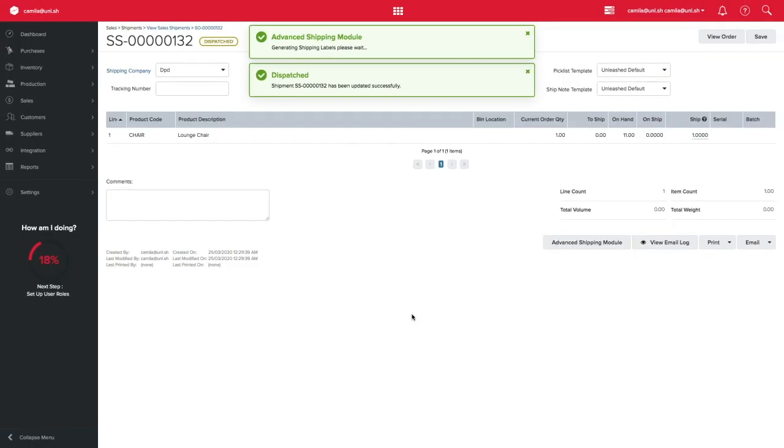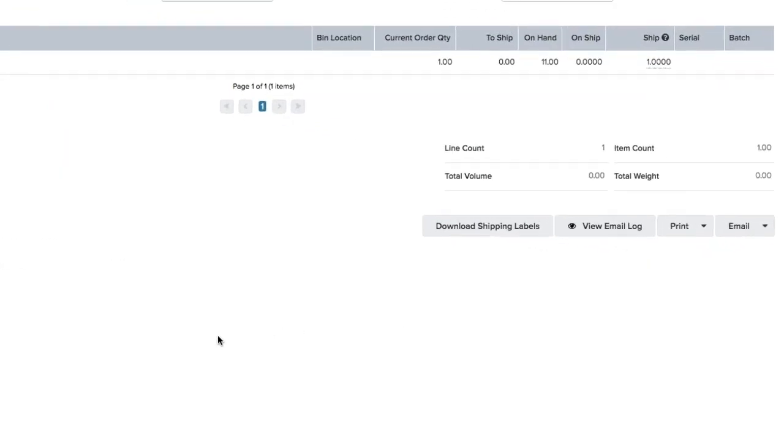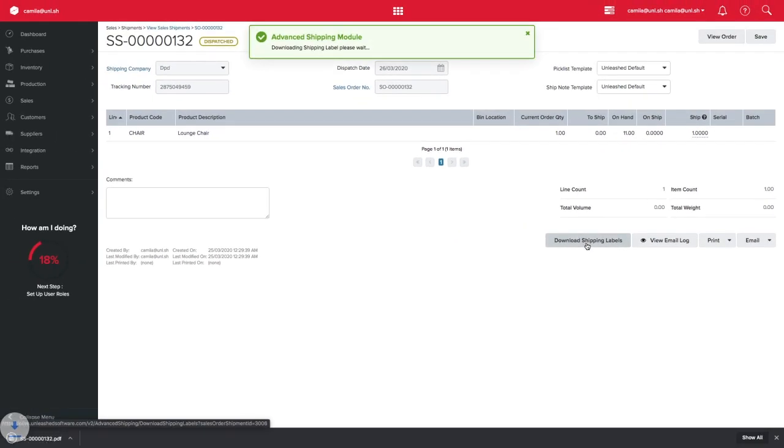Click in Generate Shipping Labels and Download Shipping Labels. The tracking number will appear automatically in your shipment.